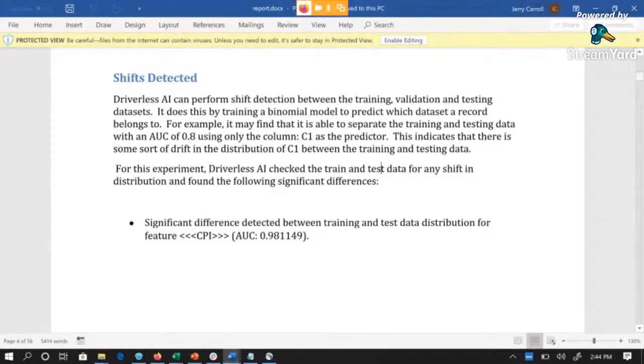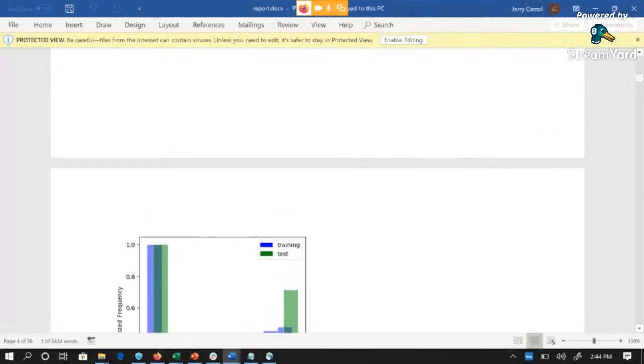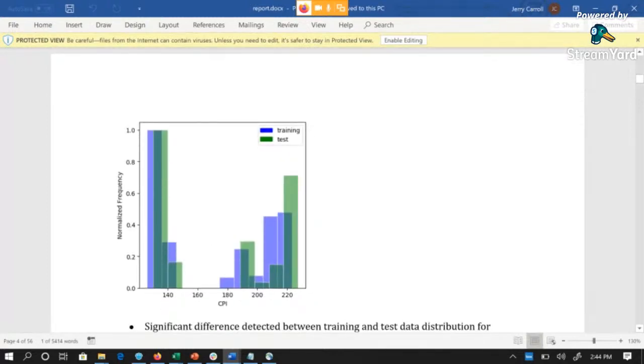What it did is it detected a difference in the consumer price index, and it has a nice graph. And there were actually, I think, 3 fields in this. And that makes sense, doesn't it? Because we were doing time series, right?